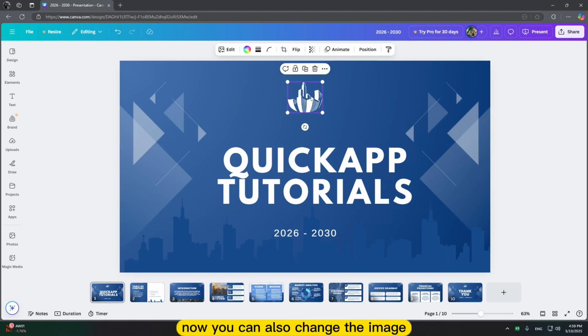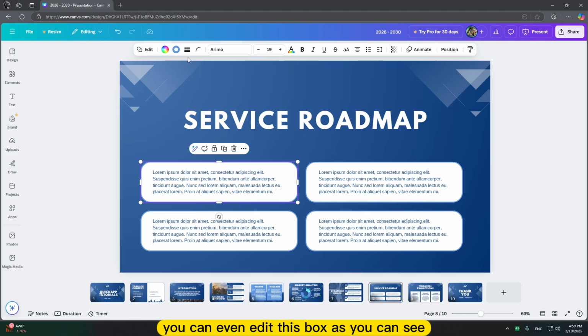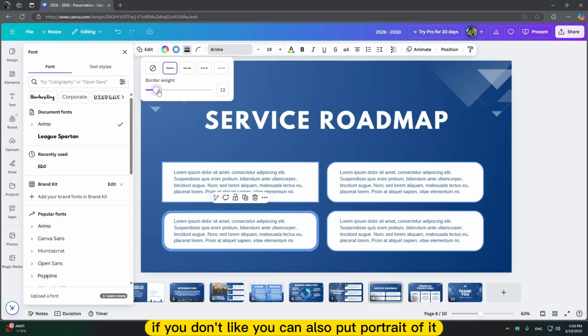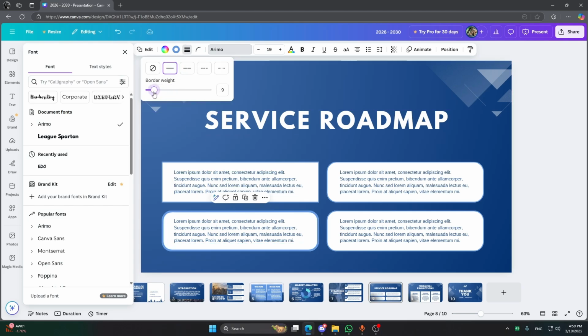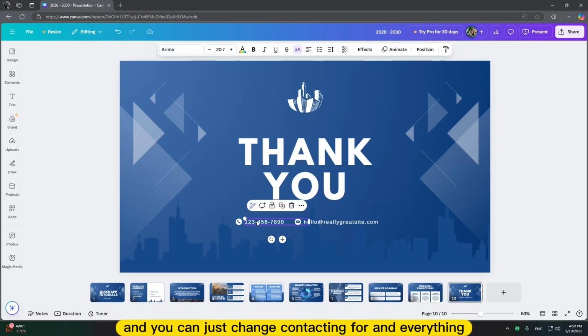Now you can also change the image, of course. You can literally edit everything. You can even edit this box, as you can see. If you don't like it, you can also put a border weight, and you can just change the contact info and everything.